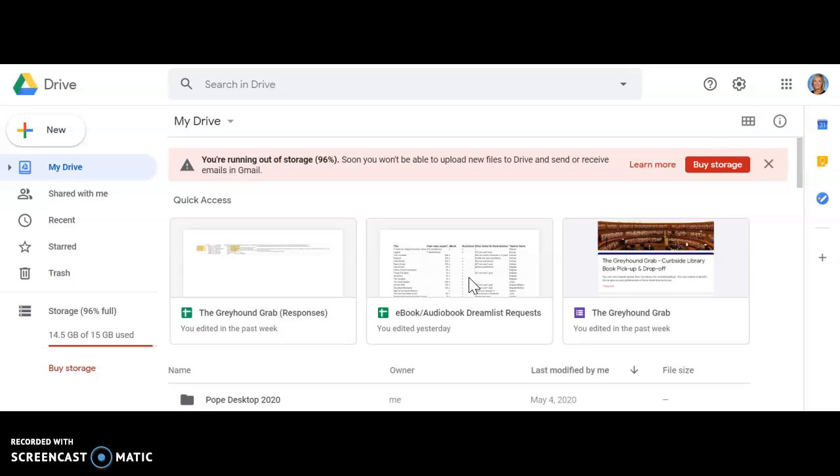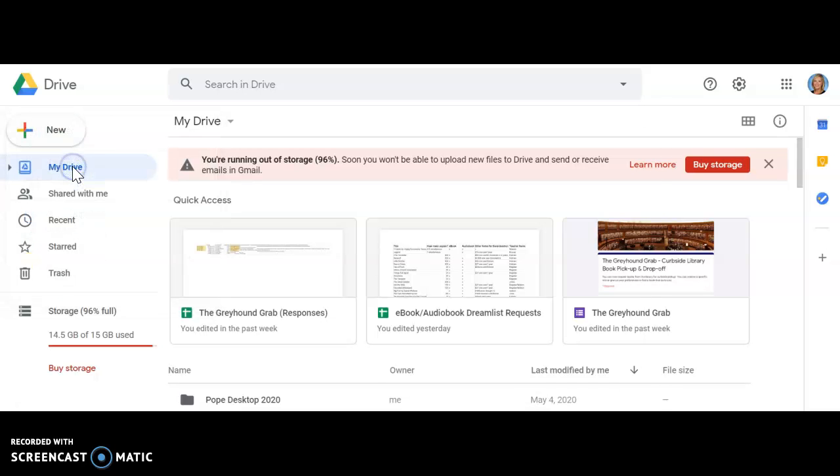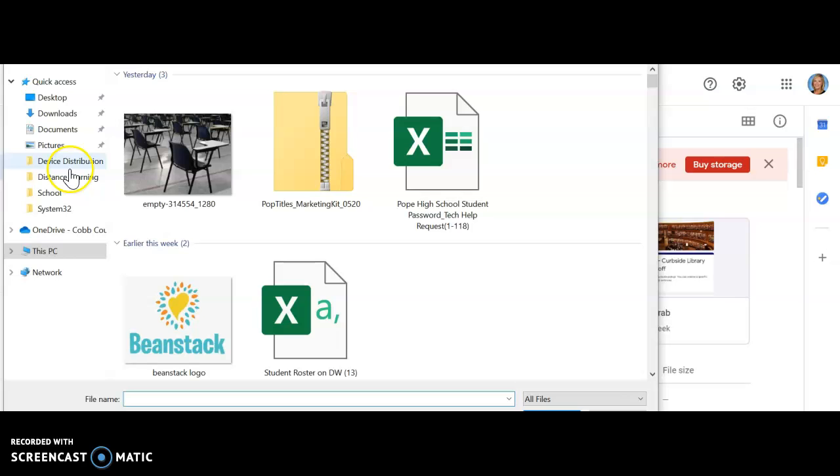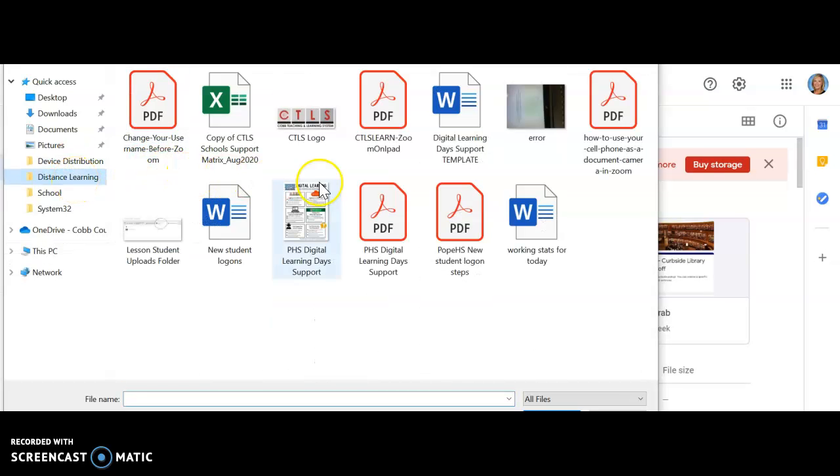So I'm just in my regular Google Drive and I'm going to go to New and I'm going to go to File Upload and I'm just going to pick, I'll do this how to use your cell phone document. So this is a PDF and I'm going to hit Open.